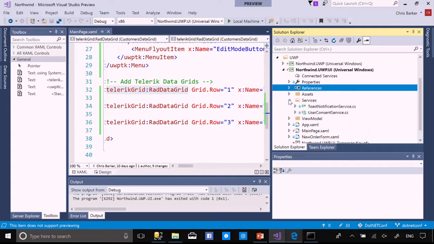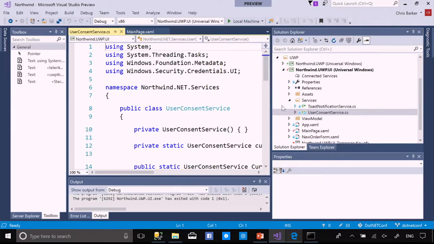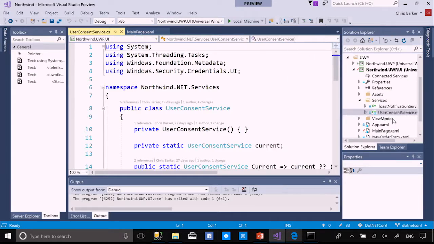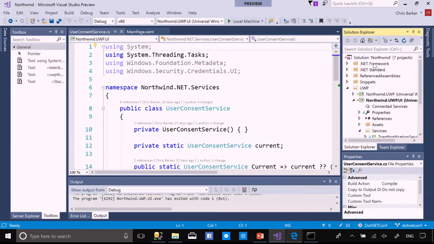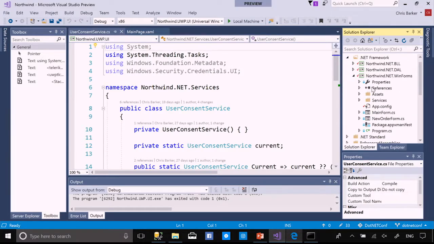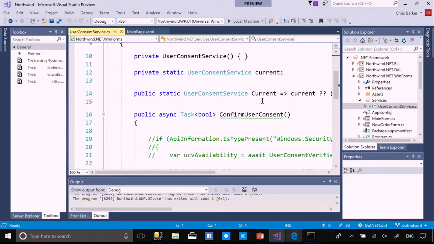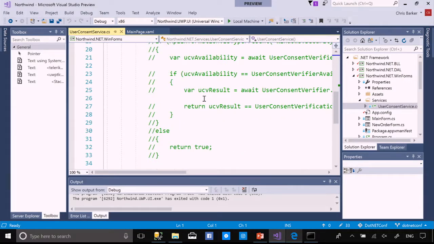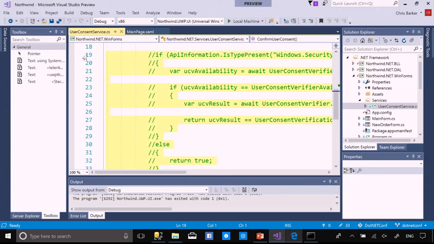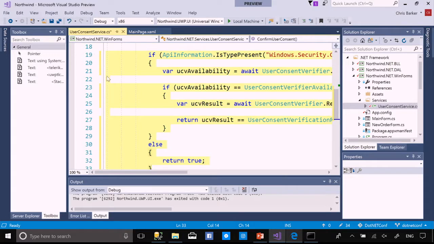So in my UWP app, I've created a service called User Consent Service. And if I go into here, this is just linking straight through to the WinForms flavor of that file. So if I go into here, you can see I've got the services folder and that exact same file in here, so I can make changes to both at the same time. And then I'm going to uncomment some code I have in here already to enable that.